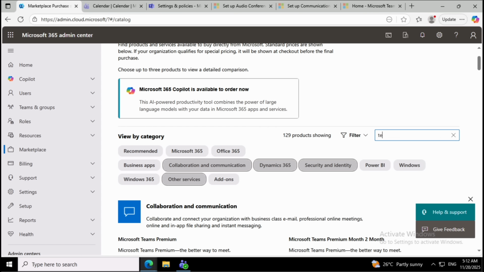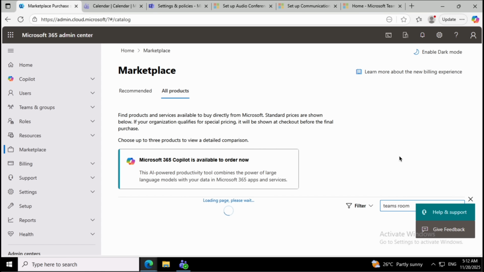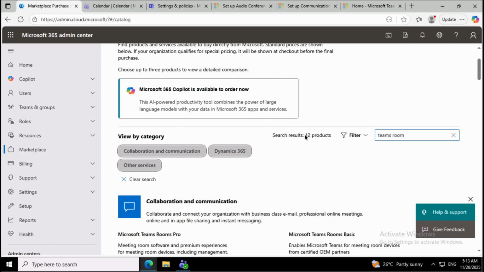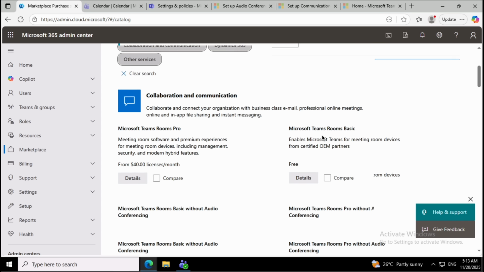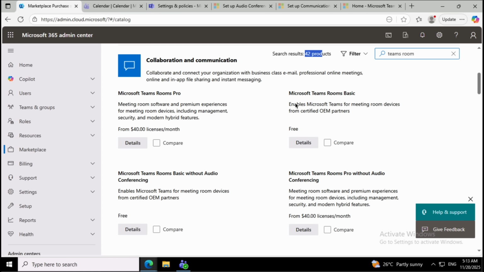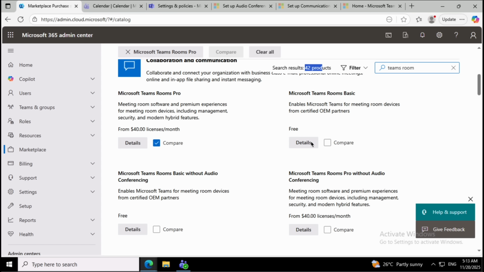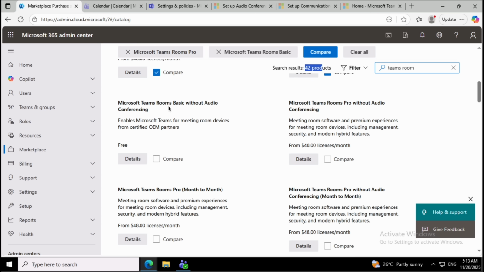So this is the marketplace where you can search for the licenses yourself. Right now I'm searching for Teams Room and what are the licenses associated, 42 products out of all. And we can review each and every license. Teams Room Pro, Basic, you just click on this compare button and you can take a comparison of any license.